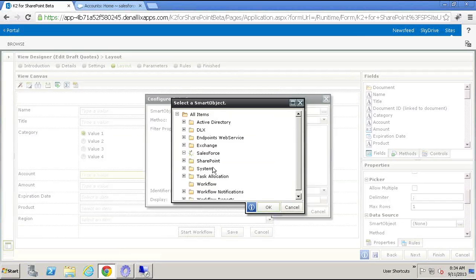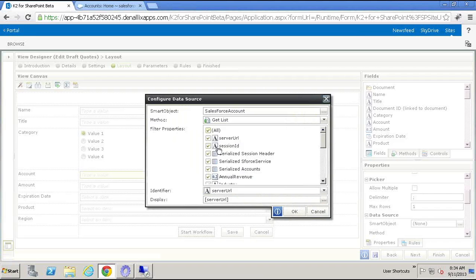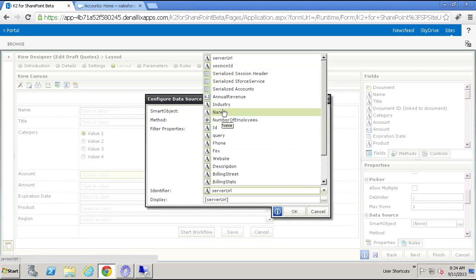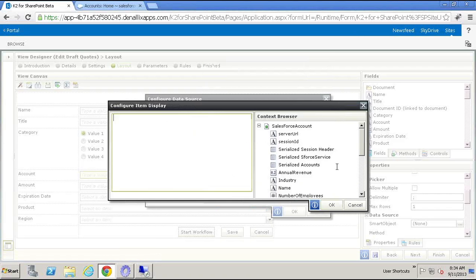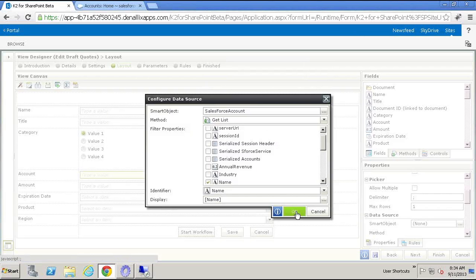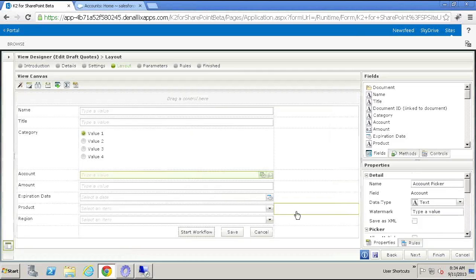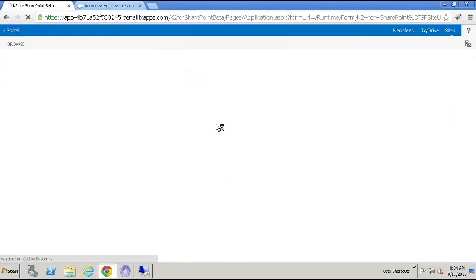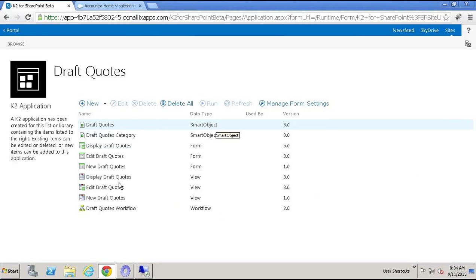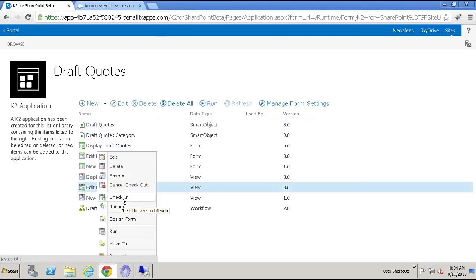So I have a Salesforce account object here that I can connect to, and I can select a couple of options about how I want it to be searched. So I'm going to search by name. I'm also going to select what I want to display and what I want to save. I'm going to use name in all those cases and click OK. And with very little effort, I've now connected this form with Salesforce.com so that I can do that lookup. So we can go ahead and check that form in.